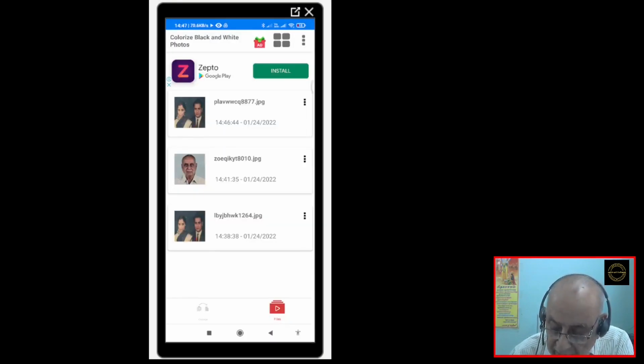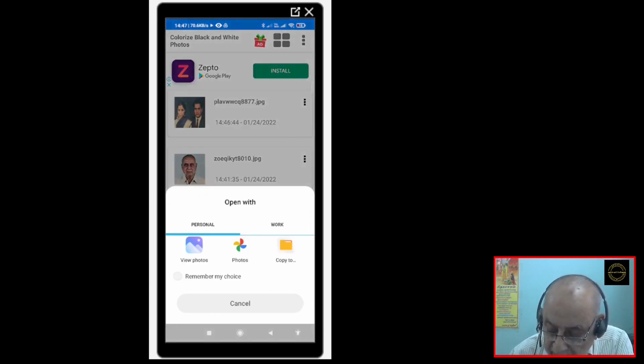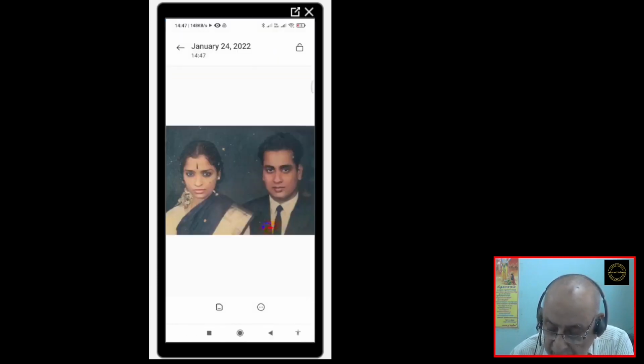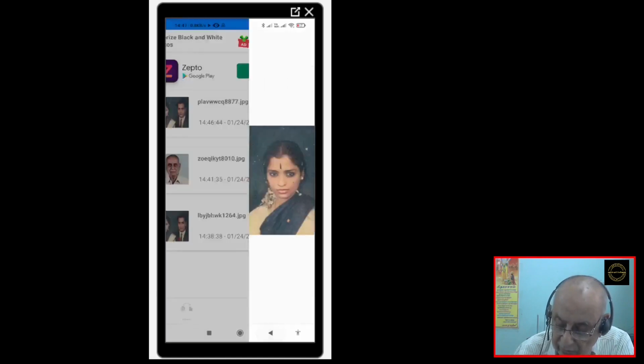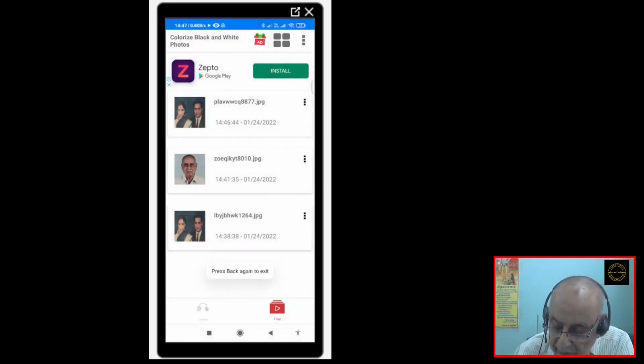Let us see the conversion. Open with. Can you see the conversion now? How different it is from black and white photo. It has nicely converted into color photo. So we will try one more photograph.